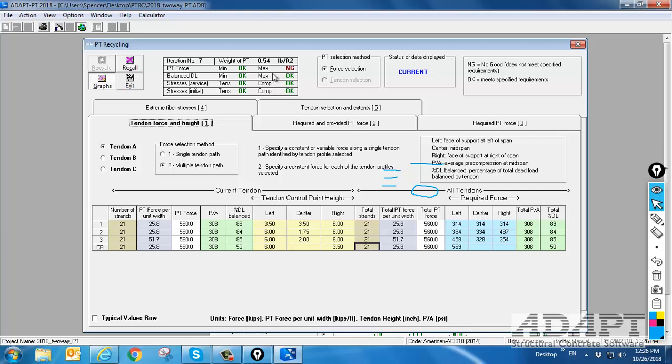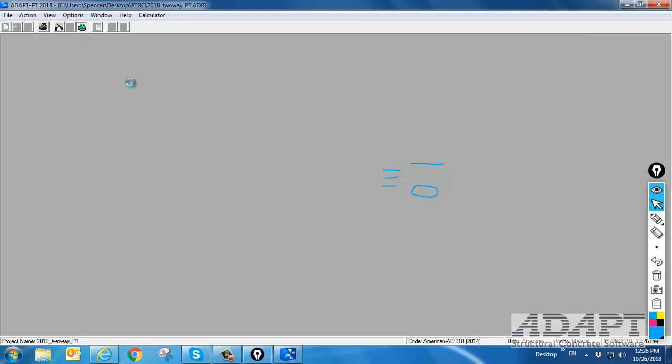This is not technically governed by the code. It's just governed more by standard practice and values you would want in a system for pre-compression for a two-way slab. So even at 310 P over A, this design likely would still be acceptable, and we'll go ahead and just exit out of the recycler.